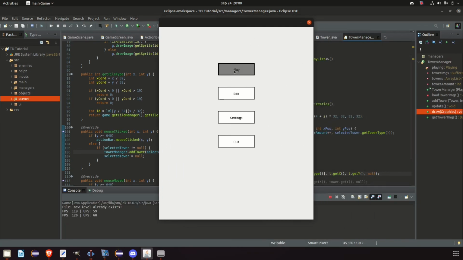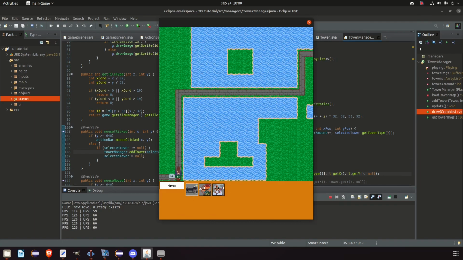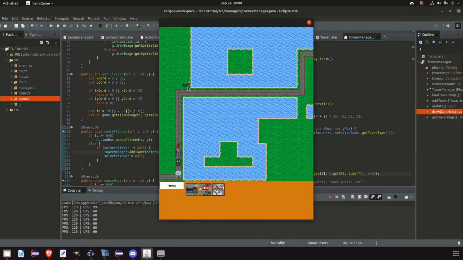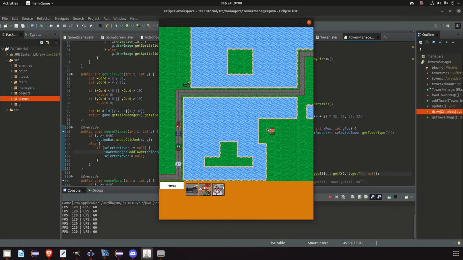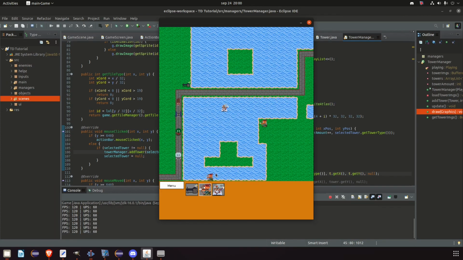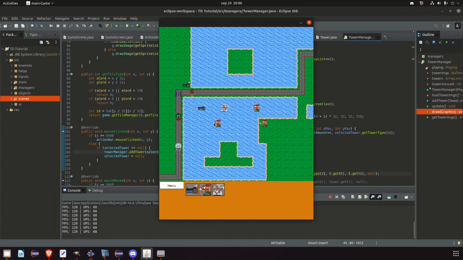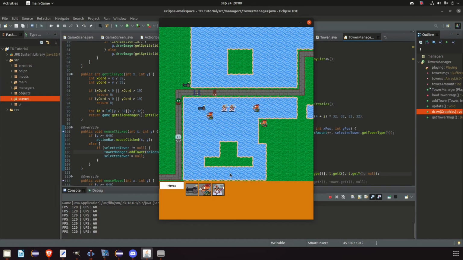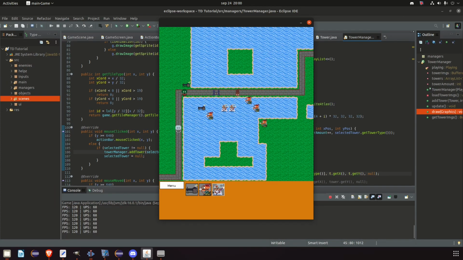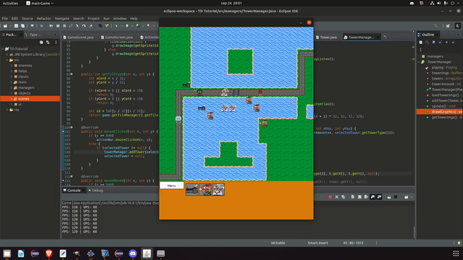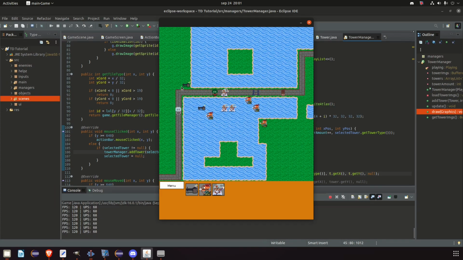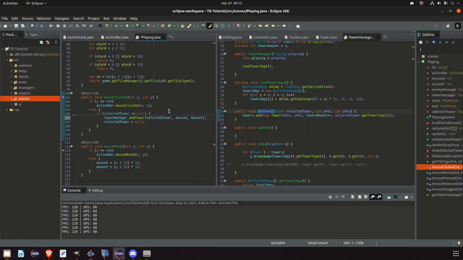Now we won't have the default tower to begin with, but let's try a cannon, and we get it. And let's add a few more. So now we can place the towers, but we don't want them to be placed anywhere else, only on top of actual grass.